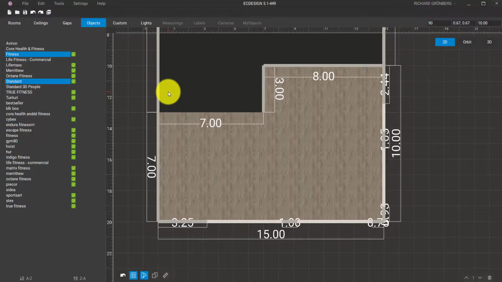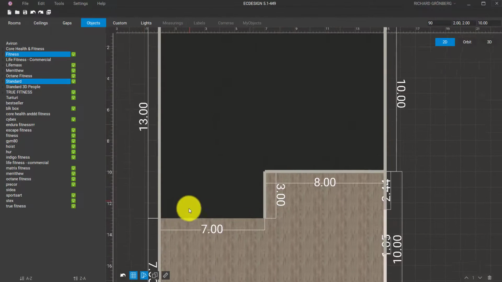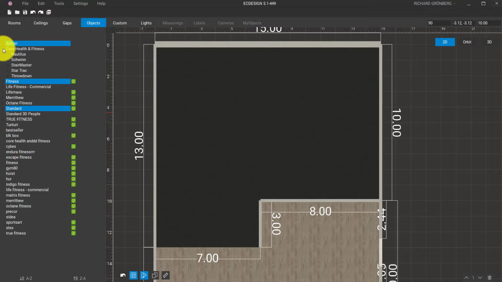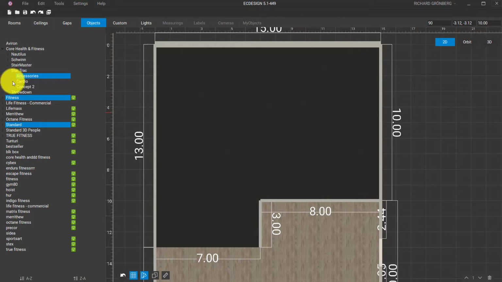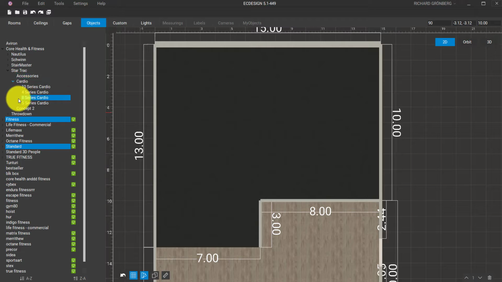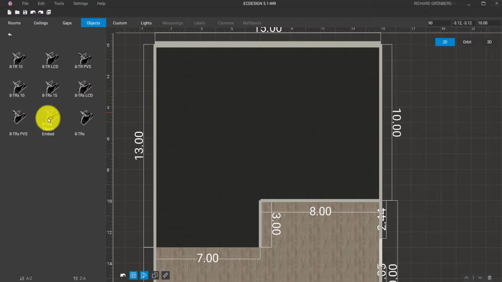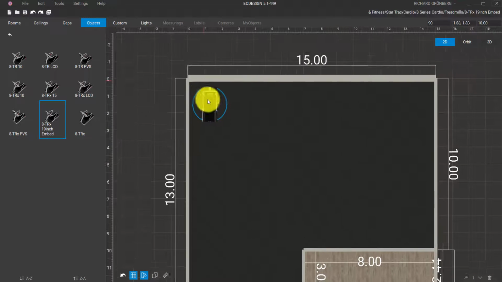So for instance, let's start here by doing some simple floor planning. I'm going to go into a library. And now it's a tree structure, so it's very quick access. And let's say I want to add some treadmills. So I go into here, a library, and select treadmills. Then I simply hold down my left mouse button and drag out the treadmill.